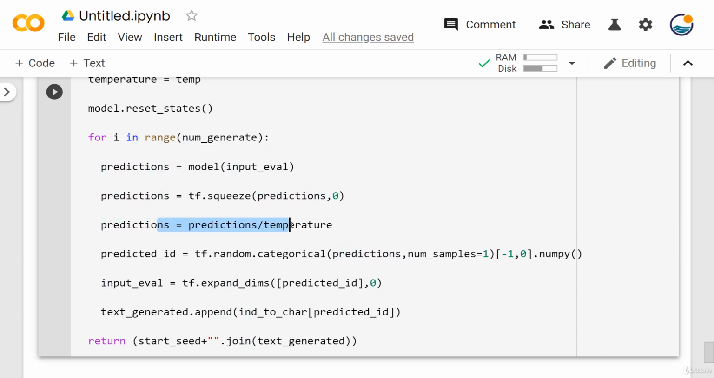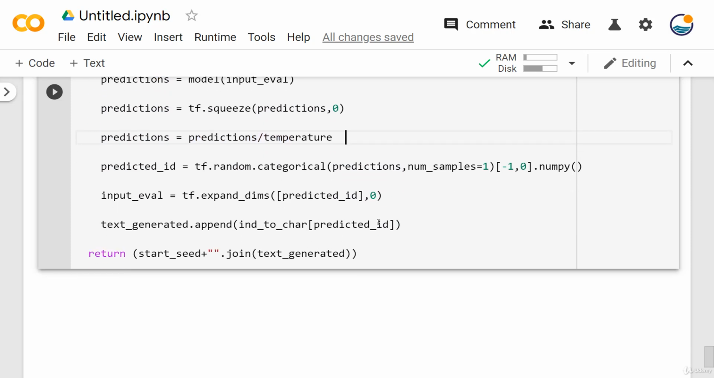We can affect the actual probability of those distributions based off of temperature. You can play around with that value. 1.0 is essentially the base, essentially no adjustment, since dividing by 1 is the same as leaving it the same. Then we get predicted ID, tf.random.categorical. It's actually grabbing it, a little bit of indexing here to convert it to numpy so that we get that single digit, expand it back out so you can get the input eval shifted forward by your predicted text, and then we get this text generated and we start appending it.